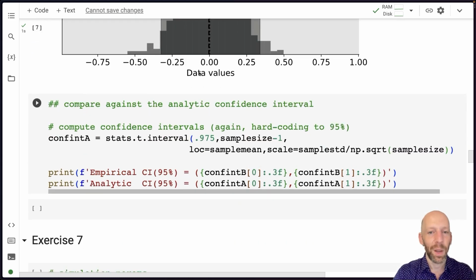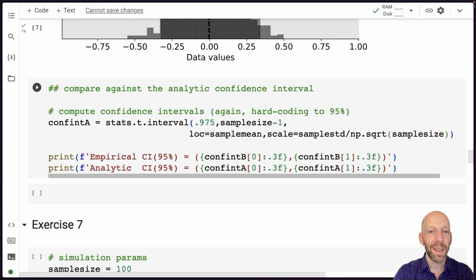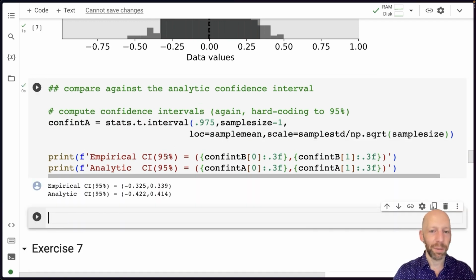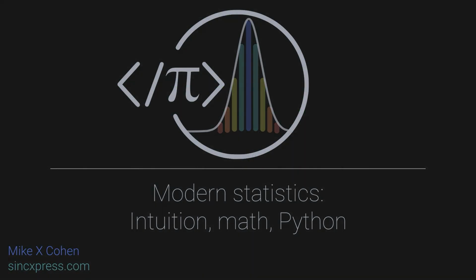The second part was just to compare this against the analytic formula for the confidence interval. And as I showed in the book, you're going to find that these are quite close to each other.